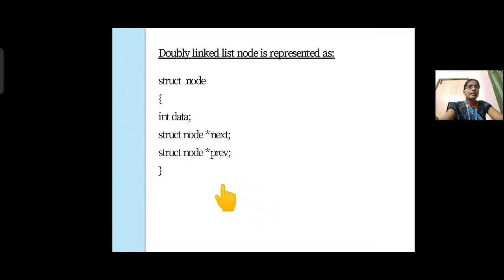In doubly linked list, node contains three parts. One is data part, another one is next address, another one is previous address. So three parts are declared: int data, struct node pointer next, struct node pointer previous. So this is the node representation of doubly linked list.